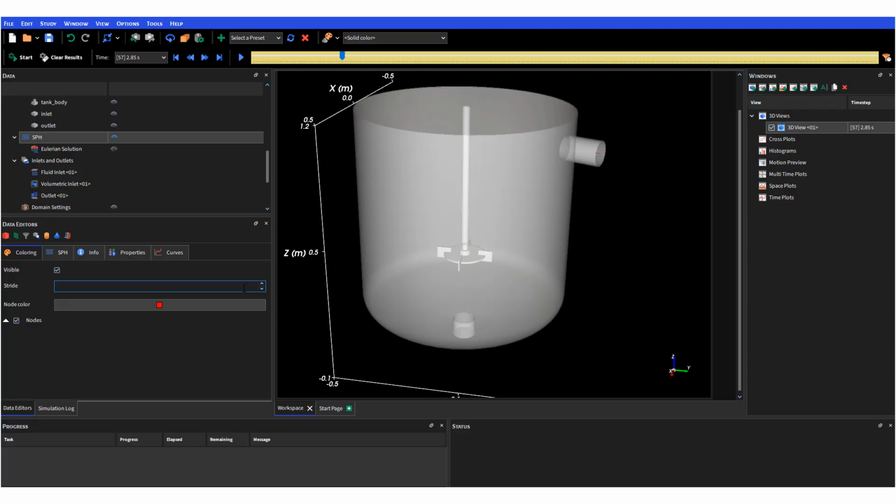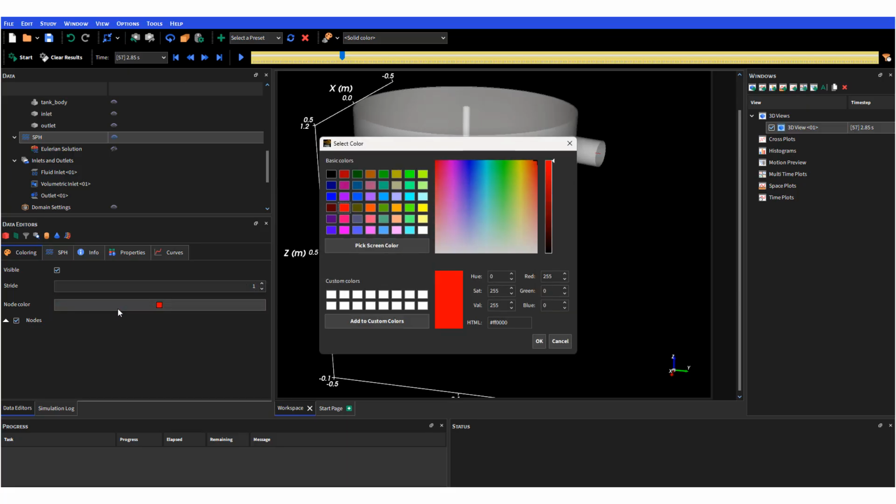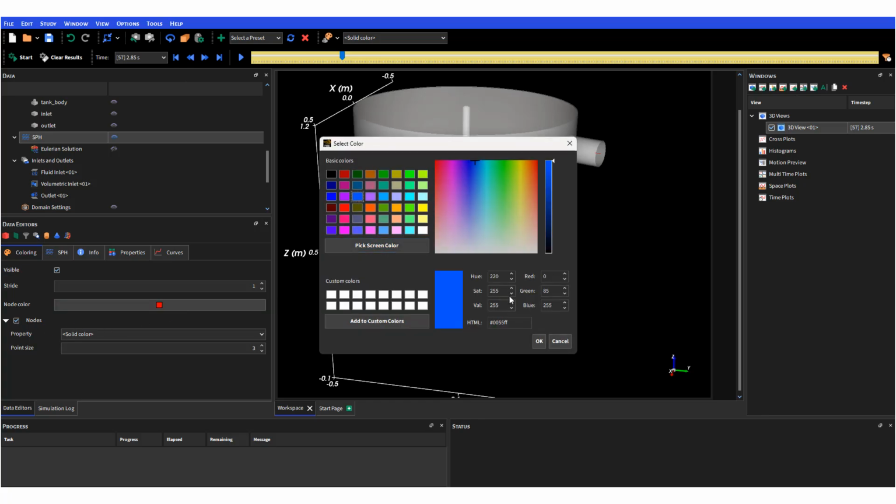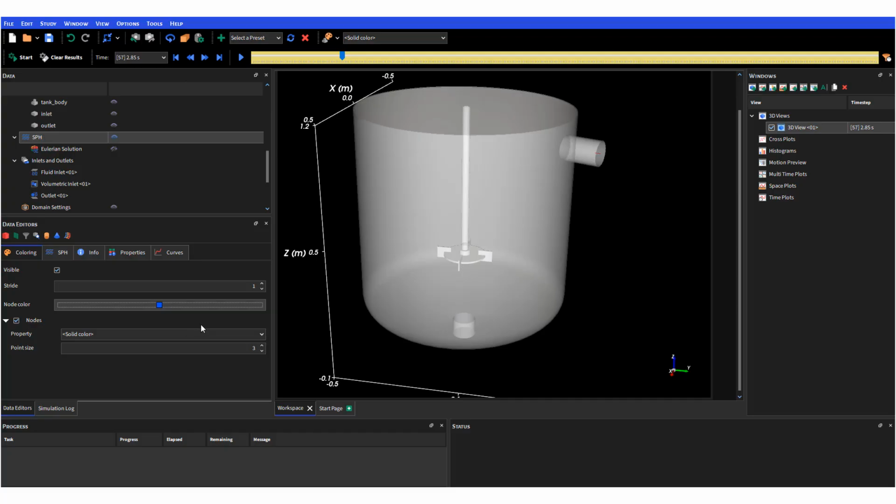if you have a bigger number of strides. I'll keep it as 1 as the default. And for node color, you can specify the red color, which is default. I can change that to blue to make it look more like water, or I can also change based on the property. So I don't have any properties yet at this point, but once I start running, I will have properties like velocity and so on.